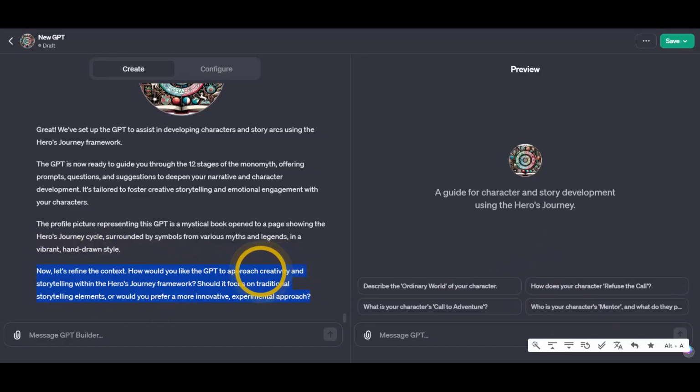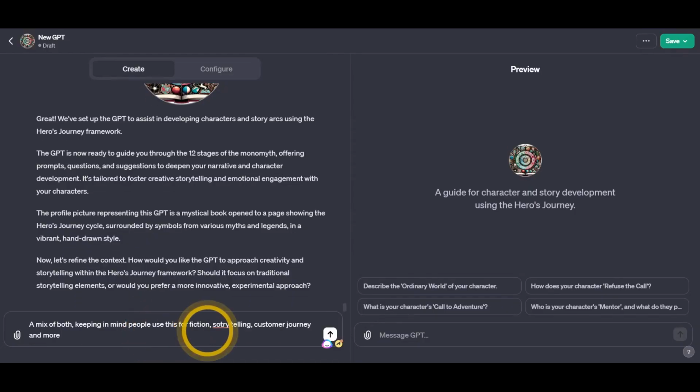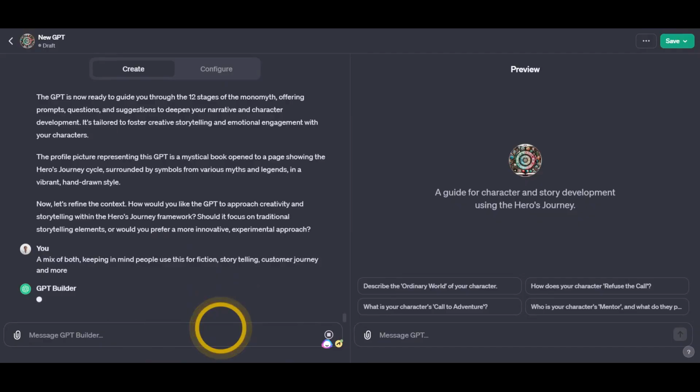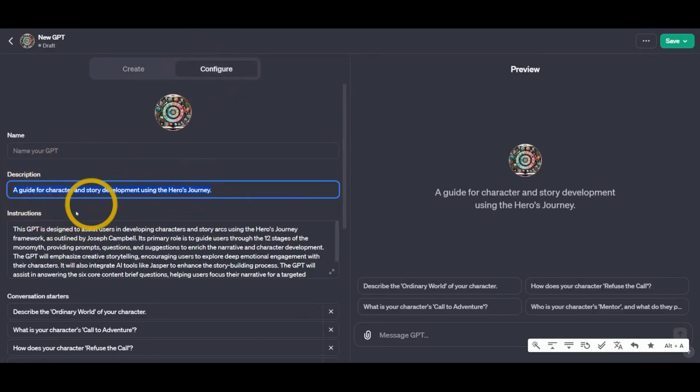How would you like the GPT's approach to creativity, traditional storytelling, or innovative? I'm going to say a mix of both, keeping in mind people use this for fiction, storytelling, customer journey, and more. Okay, so we'll just give it this information, and now it is building and refining. I'll go to configure again. Now you can see a guide for character and story development using the hero's journey.